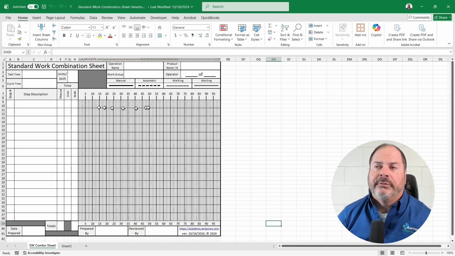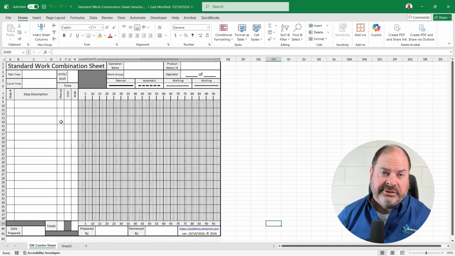So that said, I've already talked about how all the work flows, your step number, step description, and then the time that you have. Now again, this time will be taken on the time observation sheet, and you'll already have a lot of the data collection done by the time you're working on this.